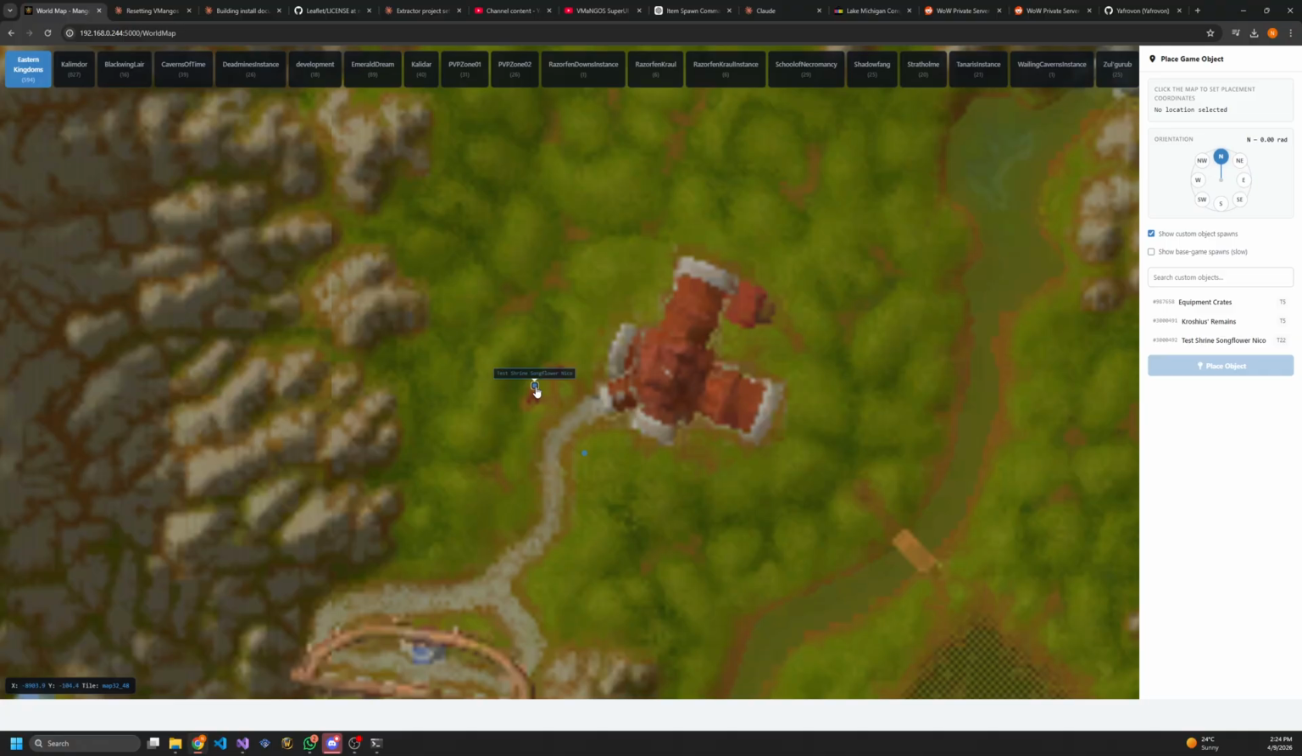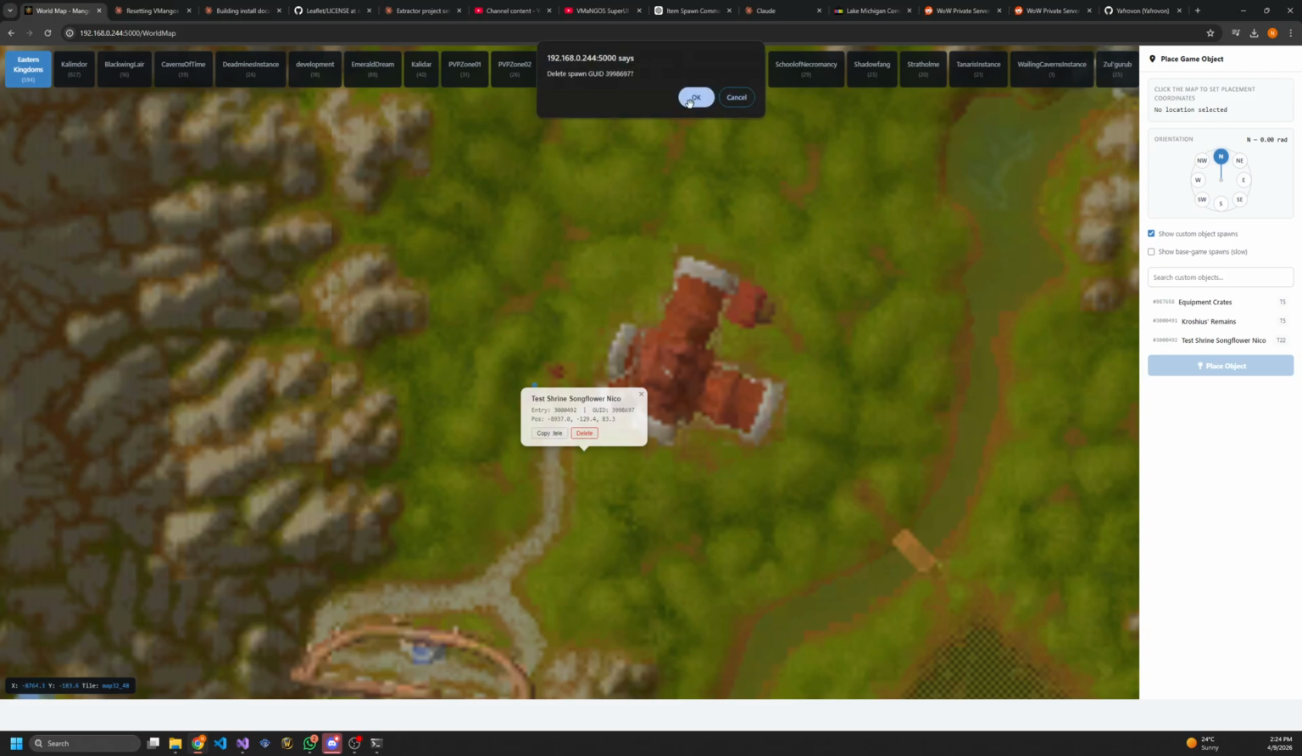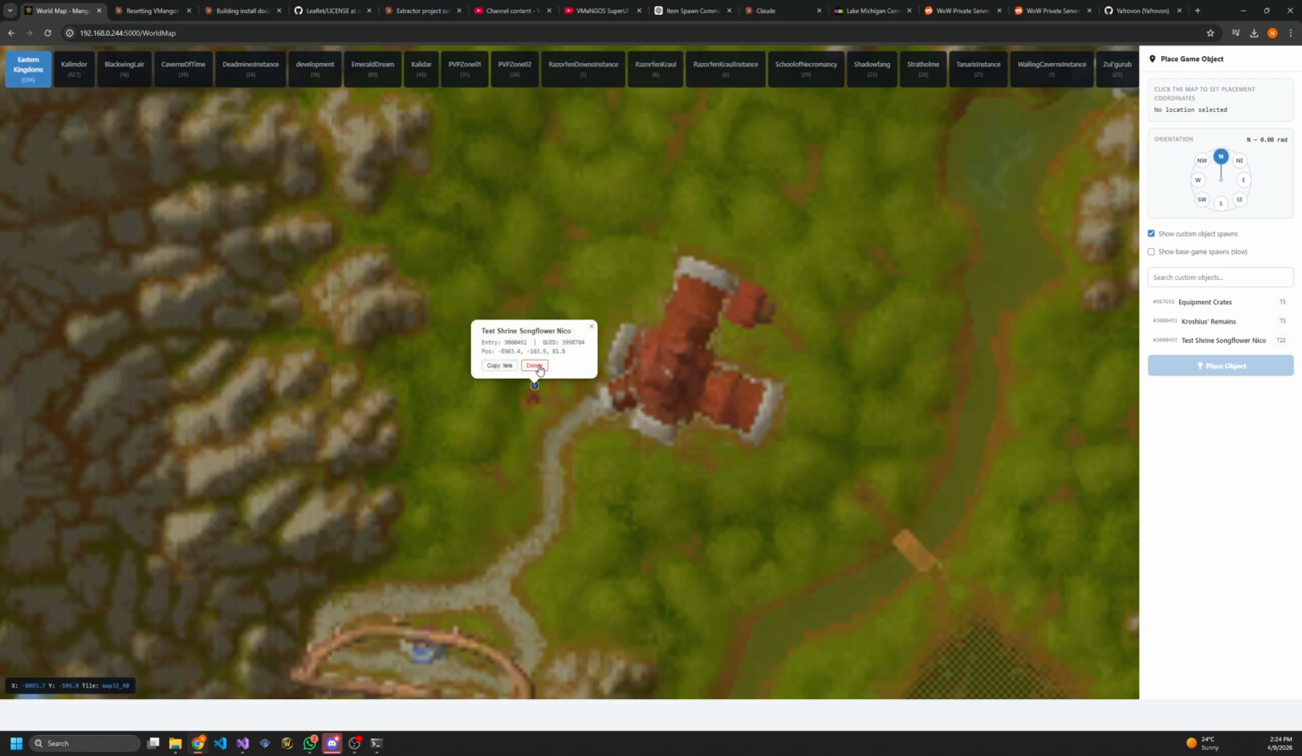Right now, you can see that I have 2 of these test shrine songflowers in the game. They have their X, Y, and Z coordinates, their GUID, and the entry. Let's go ahead and delete these, and so we're going to start fresh here.